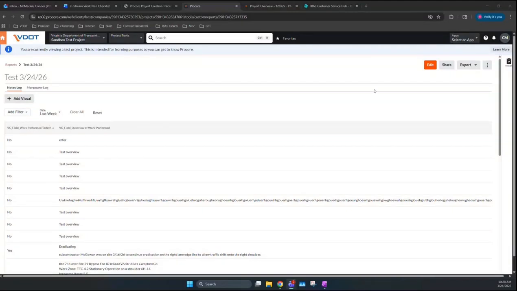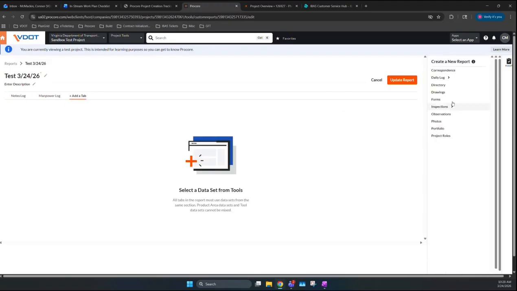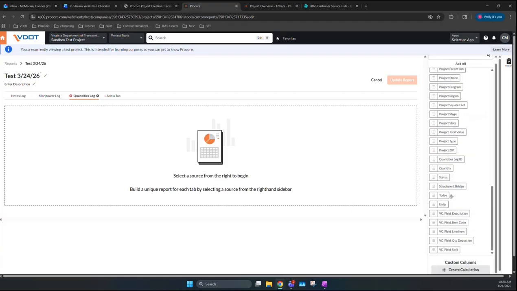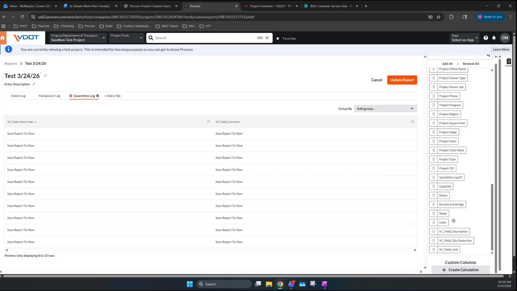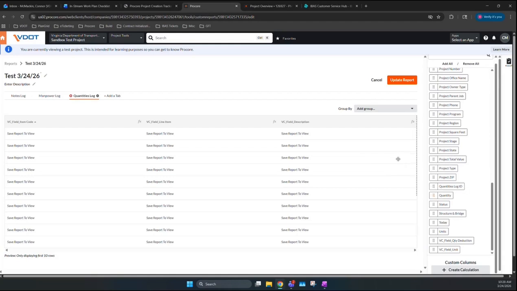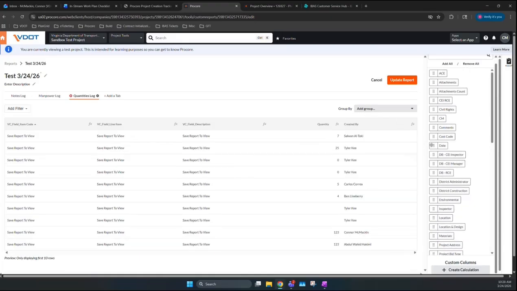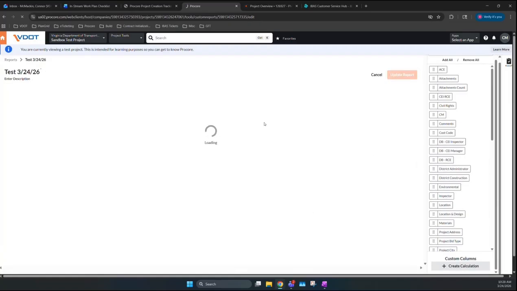Yep, so we can edit this one we were already working on. We could add a new tab to get the pay items. So pay items are going to be added to the quantities entry types. So we could go in here, and those are all going to be the custom fields. So the item code is going to be that pay item number. Yep, that makes sense. So you could put that in. We could put the line item in, the description, and the quantity. And again, we'll go ahead and throw on the created by and the date.